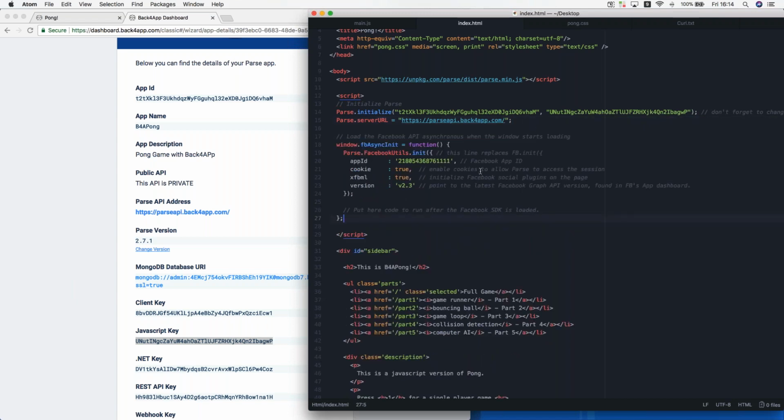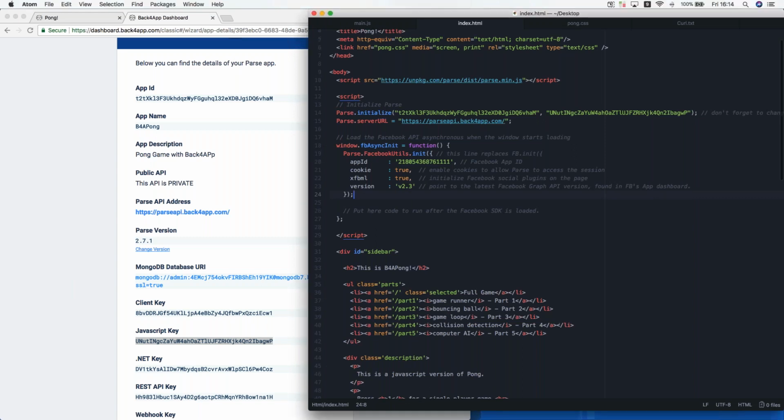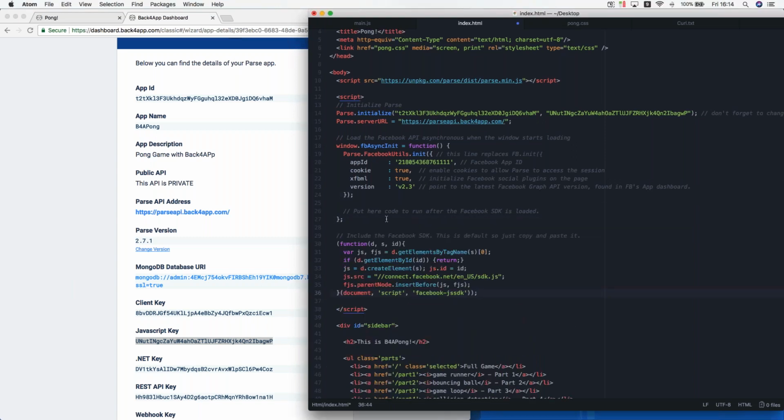All right. So here I have my Facebook app ID. You retrieve it from Facebook, and you also have to replace the version of the Graph API you're using. I'm using 2.3 here. And then we have to actually load the Facebook API code. All right. So now our application is okay to work with parse and Facebook.